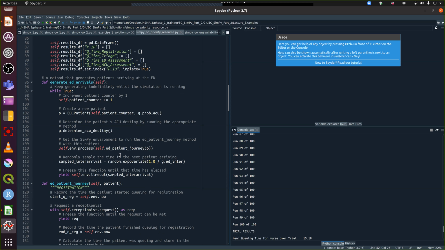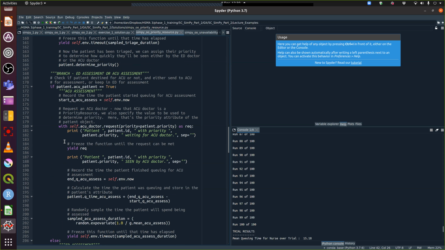And then when it comes to actually calling that resource, if we look down here, where I'm now requesting an ACU doctor, I do exactly the same as before. The only difference is I also include a little input in the brackets, which tells it what value to use for the priority. So you say priority equals, and then whatever value you're storing that entity's priority in. I called mine priority, so my value would be priority equals patient.priority. In other words, I want an ACU doctor, but see me in priority order, and base that on the priority value I've got stored against me. So it's really simple to do that.